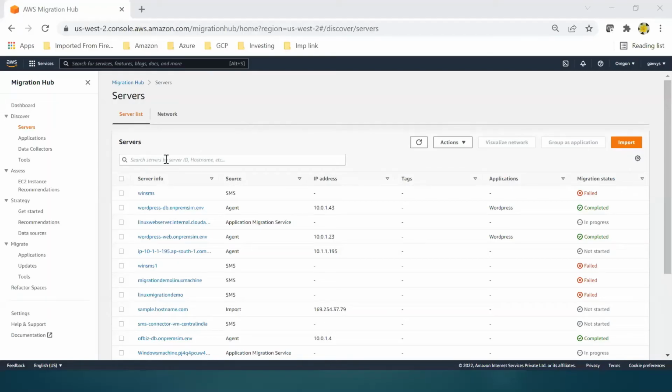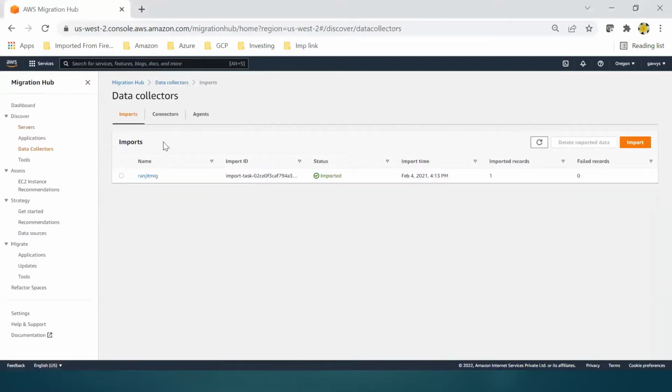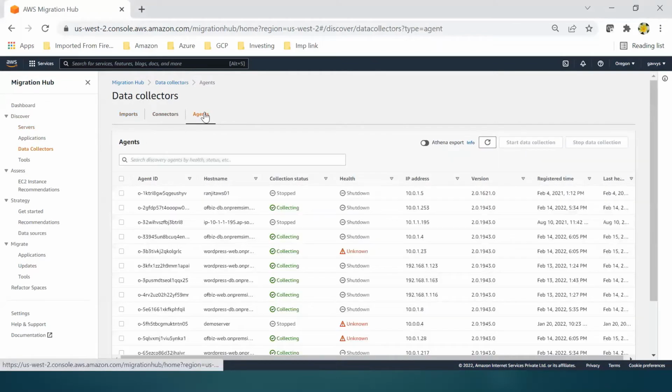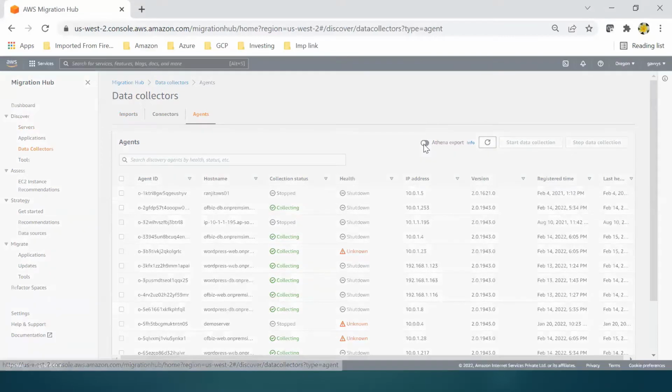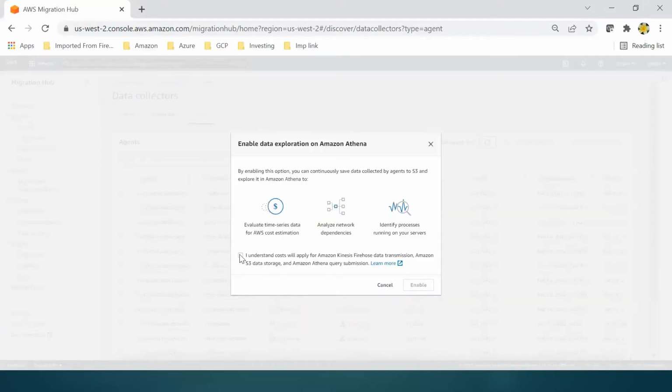So in this Migration Hub, if we go to enable data export to Athena, let's go to data collectors and agents. Here you can enable Athena export. If you enable this, you should understand the costing, and this is not very expensive. This is quite an important aspect of migration.